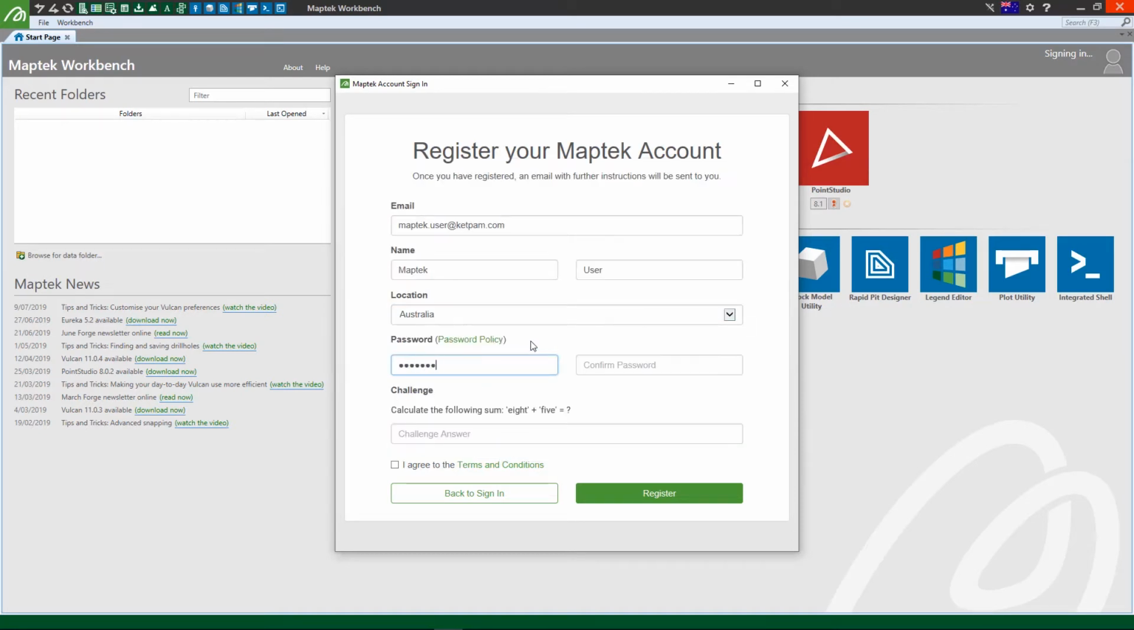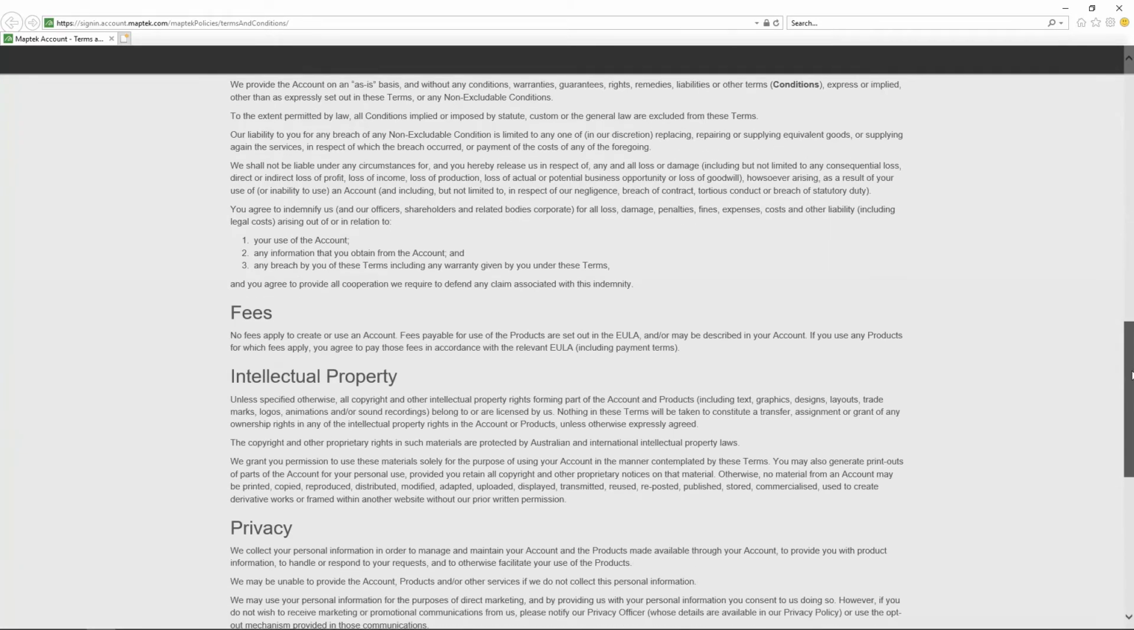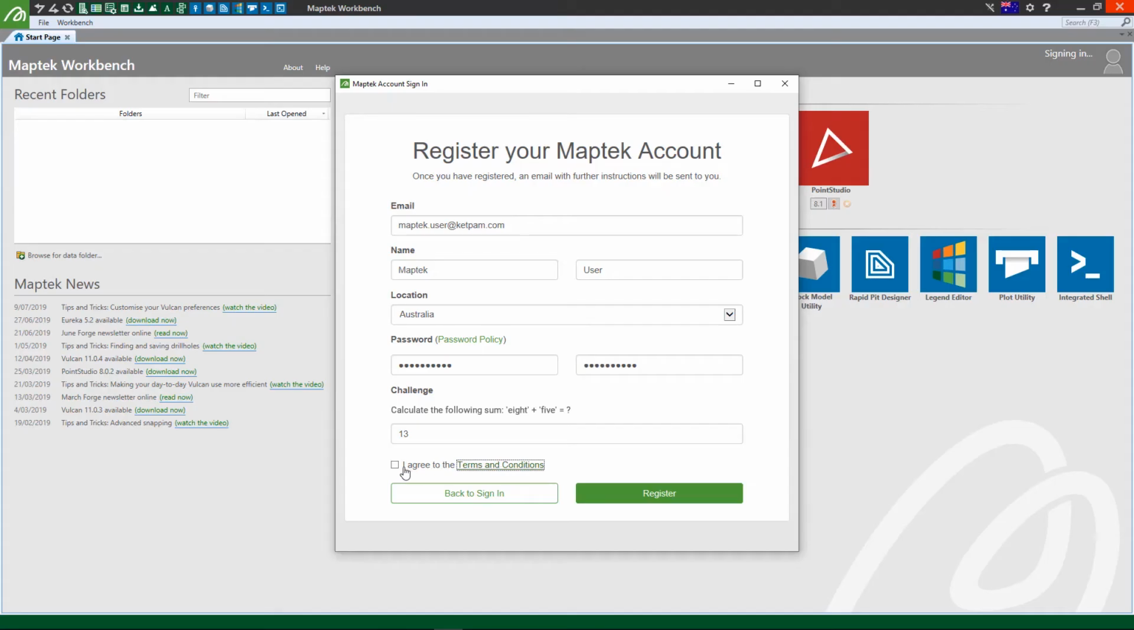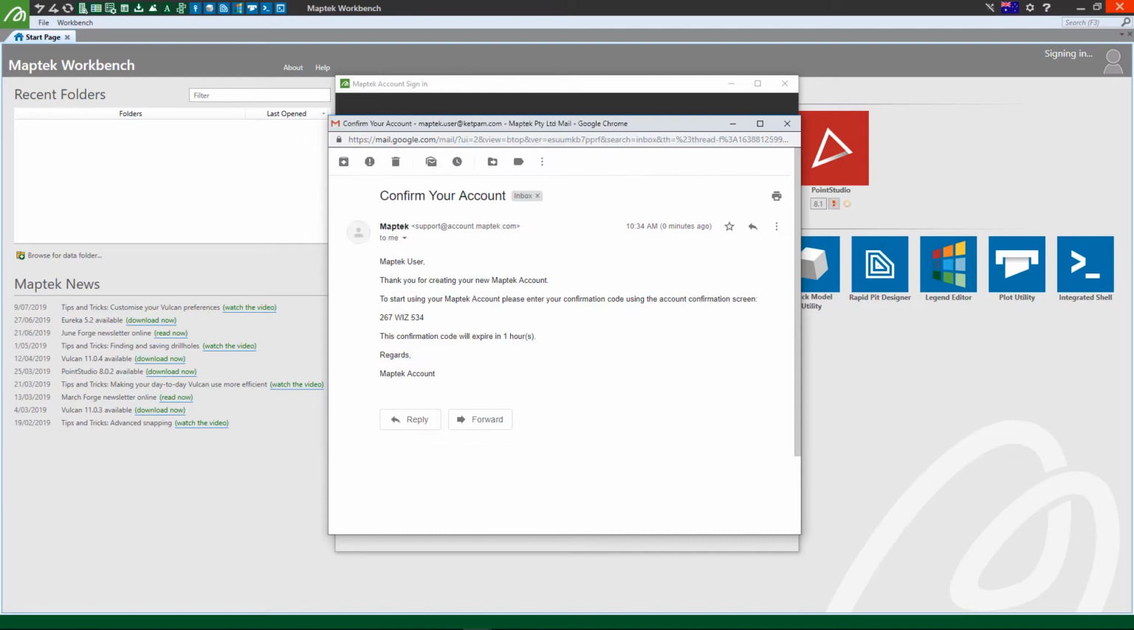Choose your password. Prove you're not a robot. And agree to the terms and conditions. You will receive a confirmation email and you can confirm your account by entering the code.